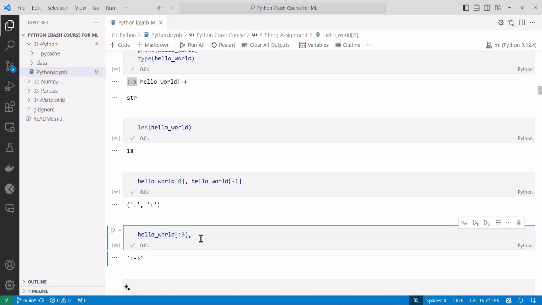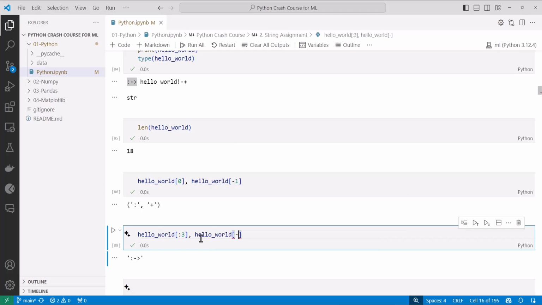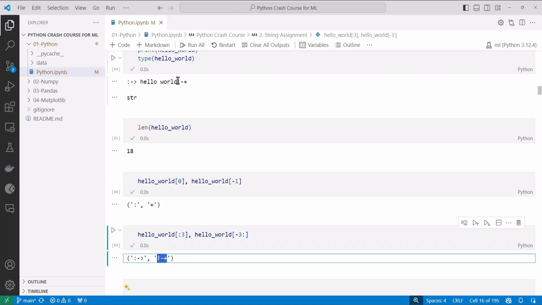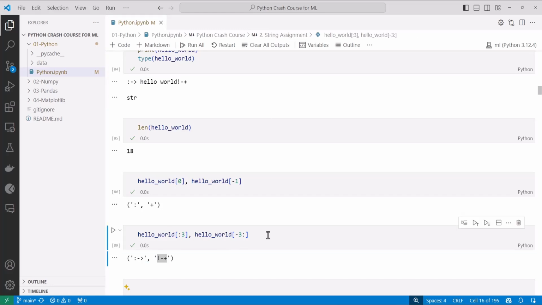Let's say you want the last 3 characters. How can you do that? Hello world, and thereafter you put -3, and then a colon, and with this you would be able to get the last 3 characters. In your string the last 3 characters are these ones. So you will be able to see here the last 3 characters.